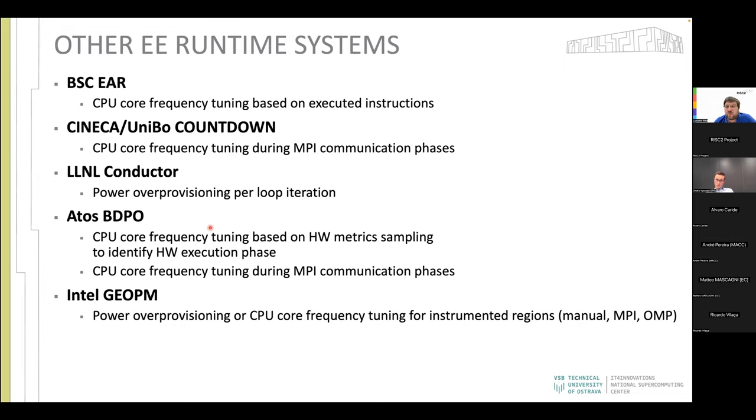Each of these systems works slightly differently. For instance, BDPO is based on sampling. It samples the performance counters, and based on the performance counters, decides what frequency to apply. With COUNTDOWN, whenever you are entering a blocking MPI call, COUNTDOWN underclocks the frequency to lower the power consumption of the processor while it is doing essentially nothing and just waiting for the communication to finish.